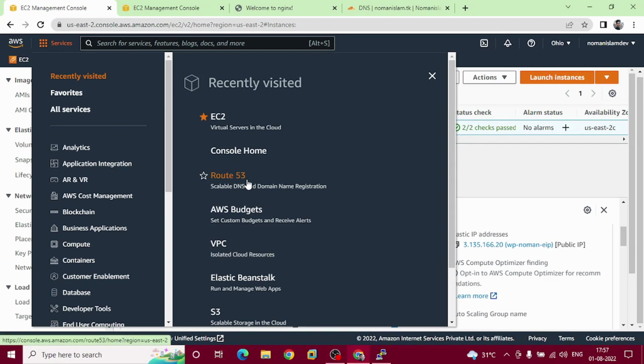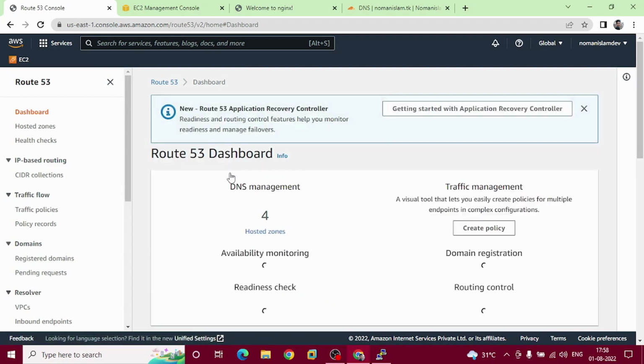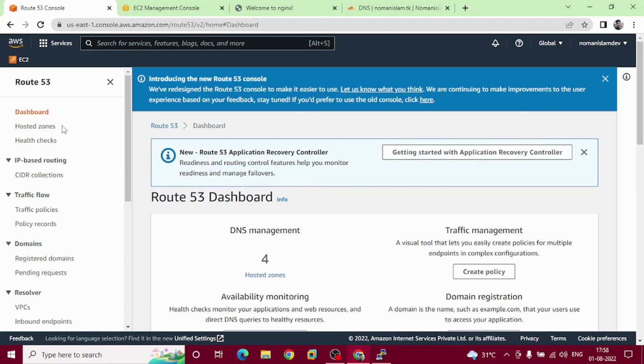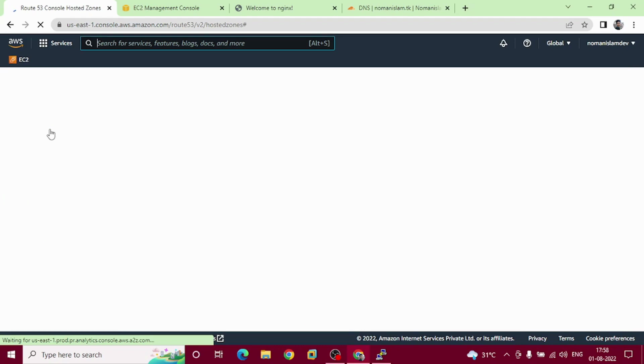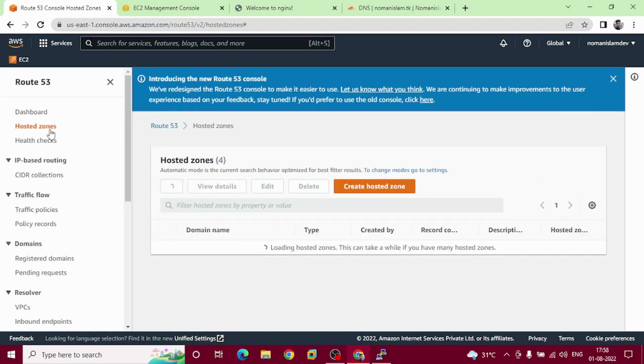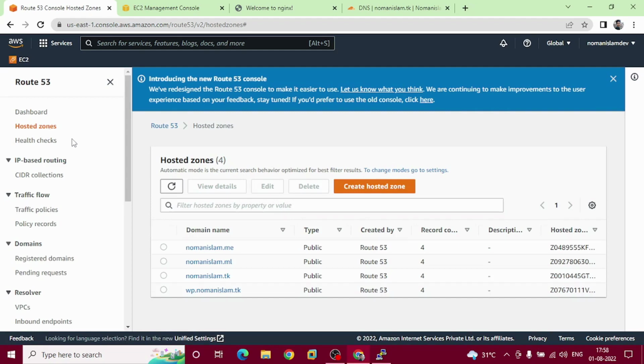Go to services. Go to Route 53. Amazon Route 53 is a highly available and scalable cloud domain name system, also called DNS service. It enables you to customize DNS routing policies to reduce latency. After opening the Route 53 dashboard, go to hosted zones. Now inside hosted zones, click create hosted zone.